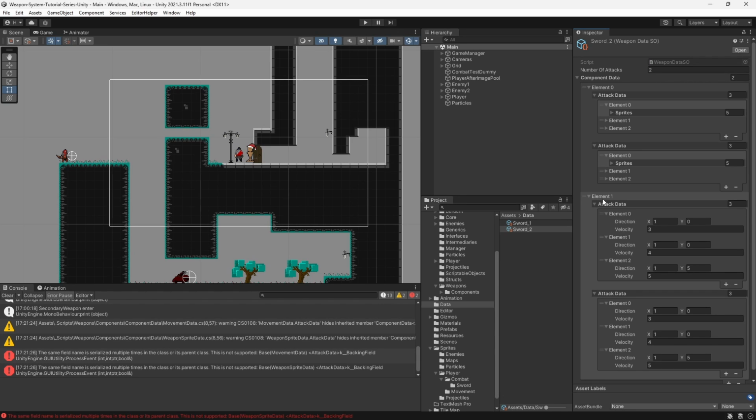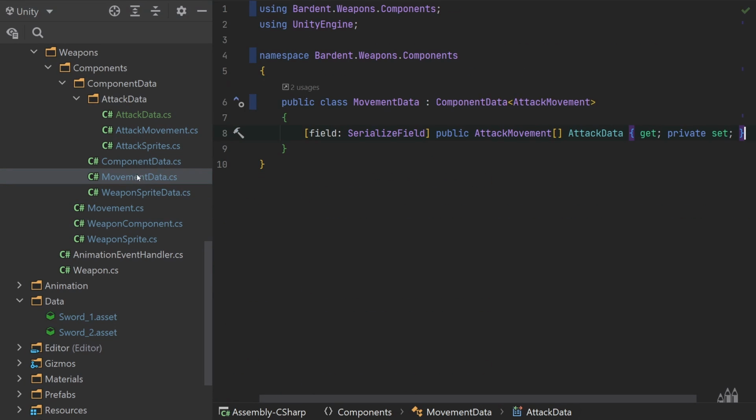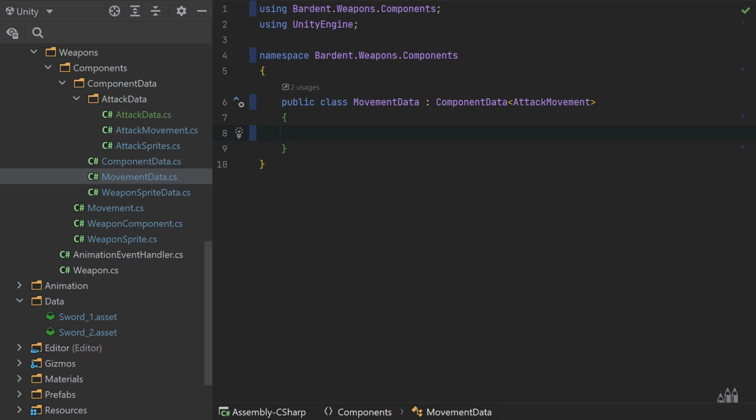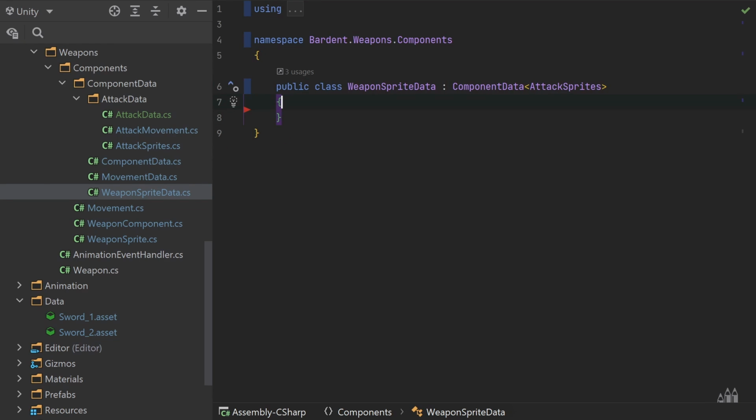So now that we've come back to Unity and we've let it recompile and reserialize and deserialize everything, we can come back to our editor, and then we can come to our movement data class and simply get rid of all of this. So now it's an empty class, but it won't always be empty. We're going to add some stuff in here later, but the important information for now, the attack data that we want, is being taken care of with this. And then we can do the same thing with our weapon sprite data. So click over here, get rid of this line, and just another empty class.